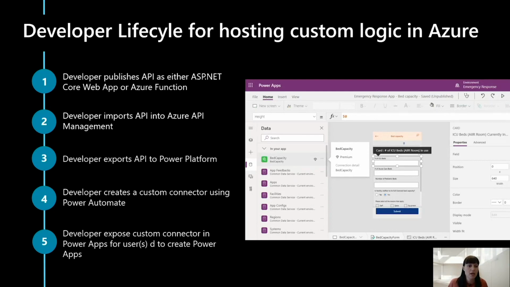So when we look at that life cycle or process flow, again, you can build either an ASP.NET or an Azure function. Then you can build an API and import it into API management. Then you can export that to Power Platform, build a custom connector, and expose it like you see here. And we'll show that in a demo in a little bit for consumption.